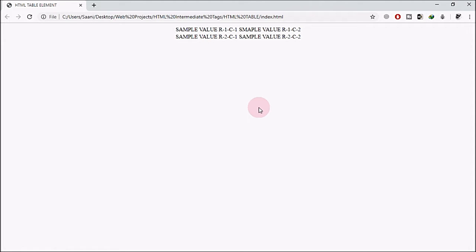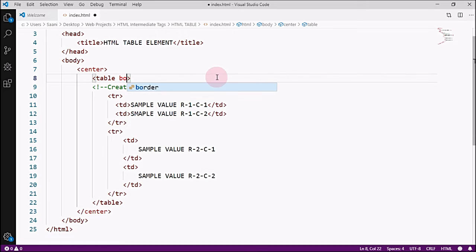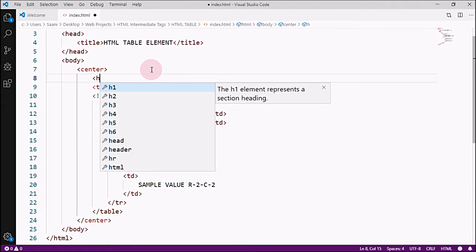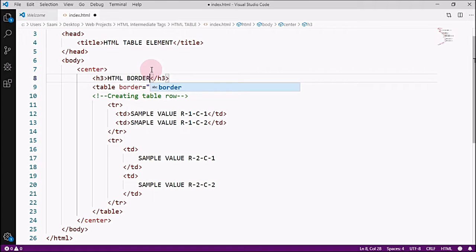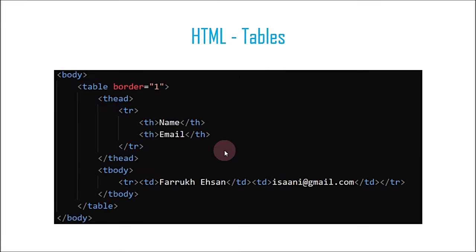Now, as we cannot differentiate the different cells inside our table, to differentiate the cells, we have to use the border. To create the border with the table, you have to use the border attribute and then specify the width for the border. Let me say 2. Now, as you can see, a border has been created along with our table. Let me create a header over here, h3 HTML borders. Okay, in this way you can add a border and a simple table into your HTML document.